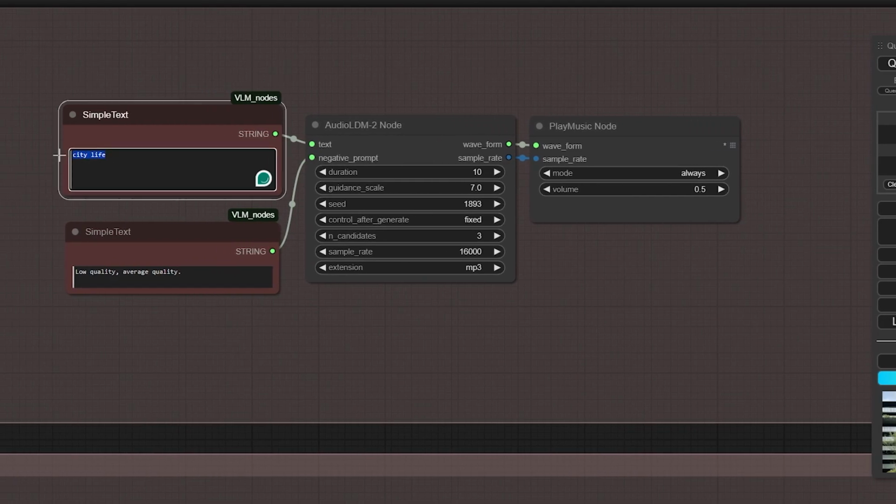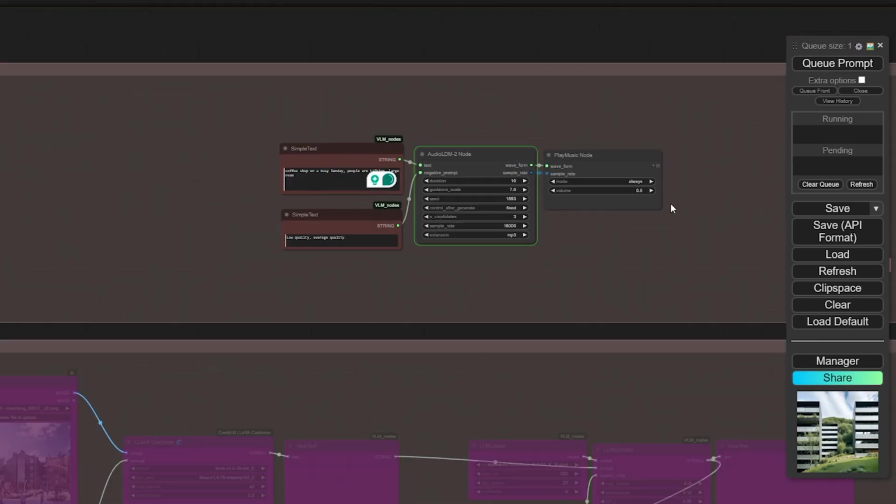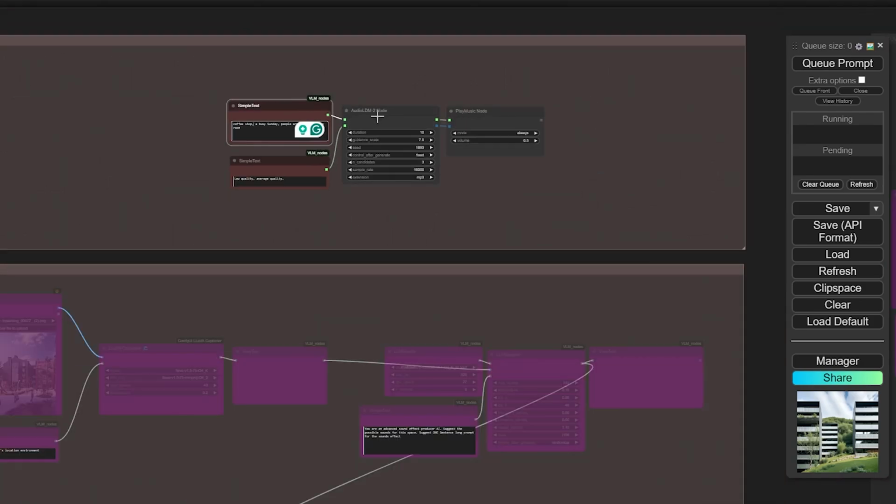We have a prompt, city life, here. Maybe let's change it to a bishop on a busy Sunday. People are talking, large room. Let's run it. Then we get a sound effect like this.